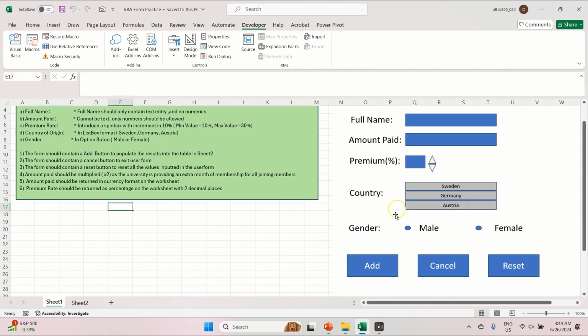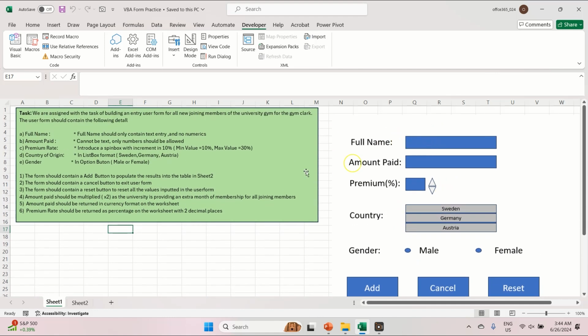So this is a frame of how the user form should look. The full name should be basically only text and no numerics, no numbers whatsoever. So if the user enters a number, we should get an alert. The user should get an alert that it should be only text and no numbers. The amount paid should only be numbers, no text.